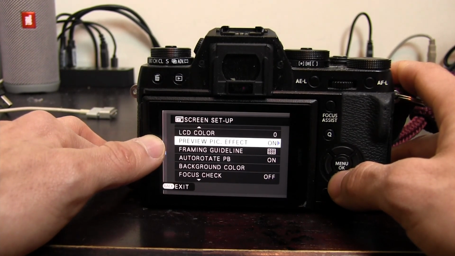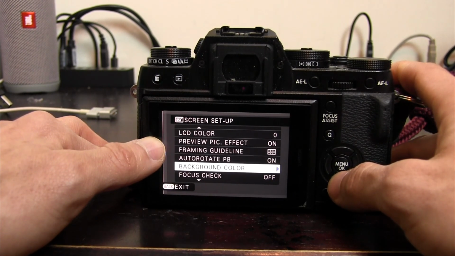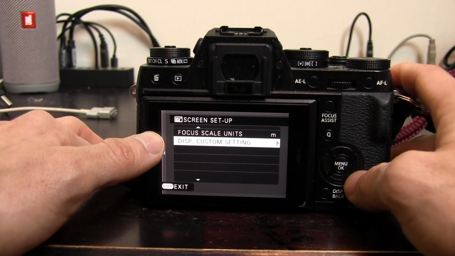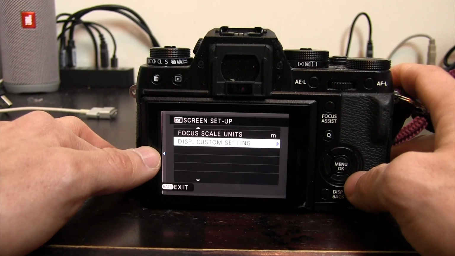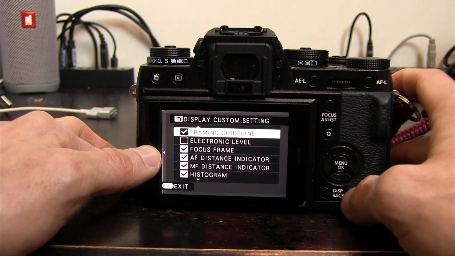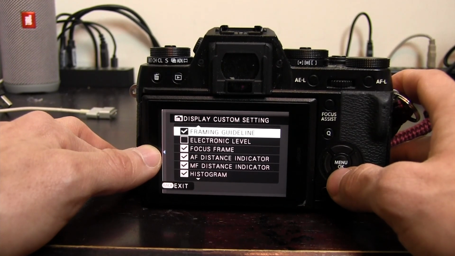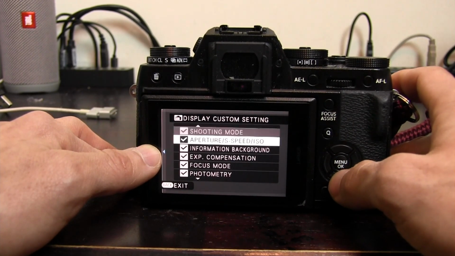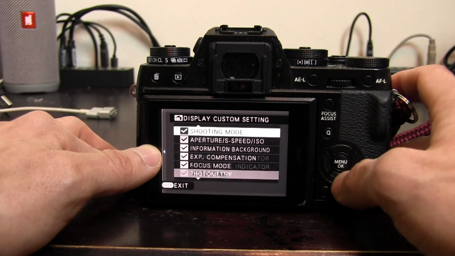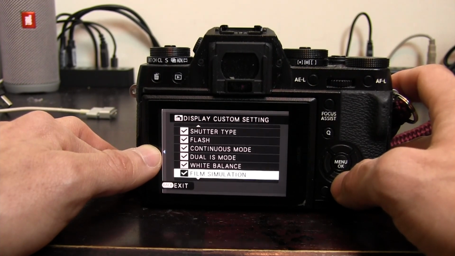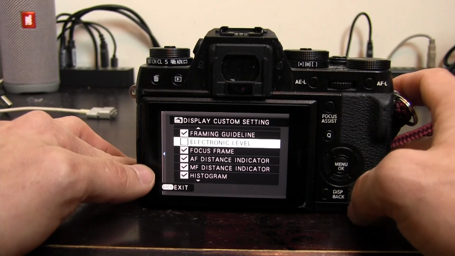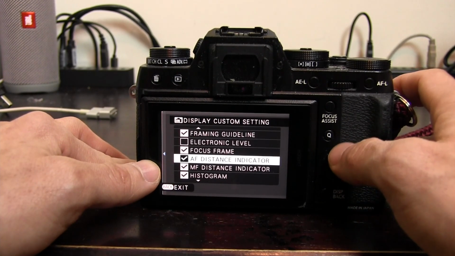You can go to display custom setting. It's the last thing in that sub menu. Press the right arrow here. Okay, so you'll see all this stuff. It's like a running menu of all these things. And I counted, there's like 24 different things you can choose from, 4 menus of 6 that you can pick.